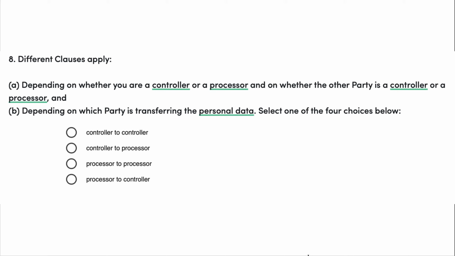GDPRsimple has logic built into it, so after answering simple questions like this one, GDPRsimple determines which version of the SCCs to generate. After answering approximately a dozen questions, GDPRsimple does all the work.